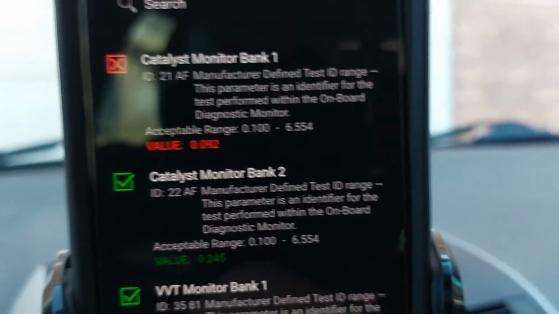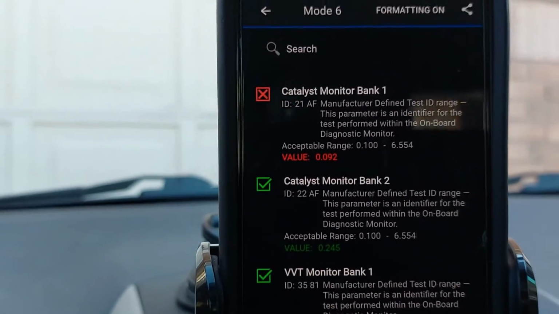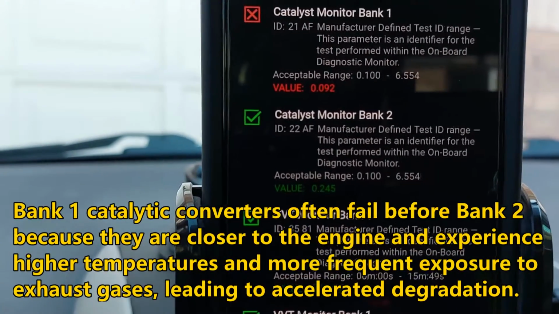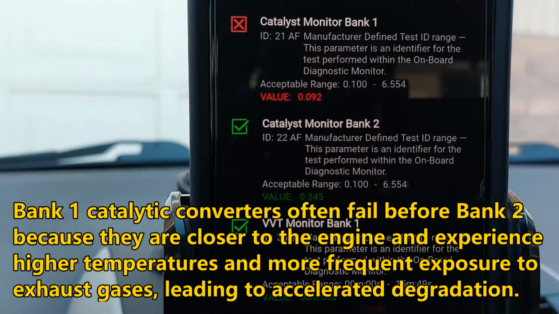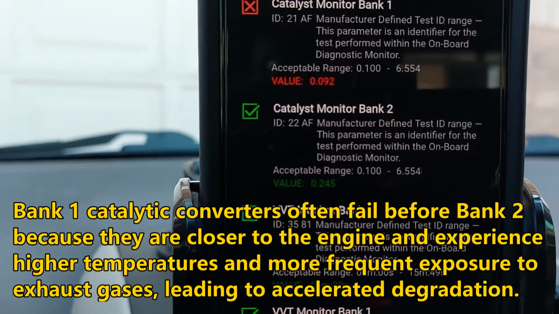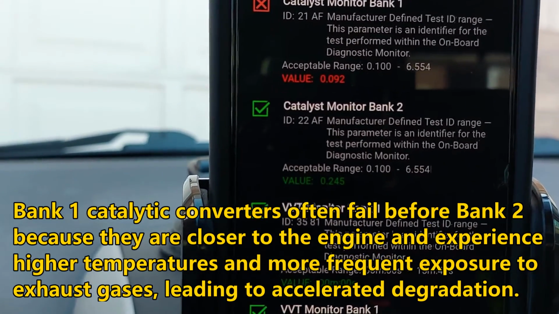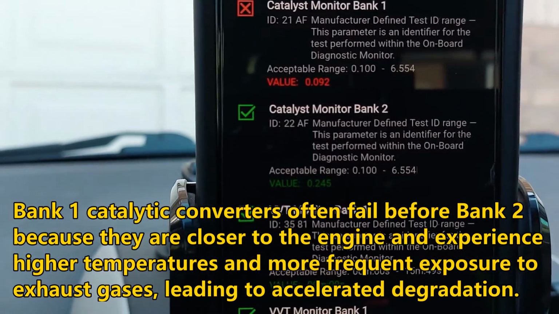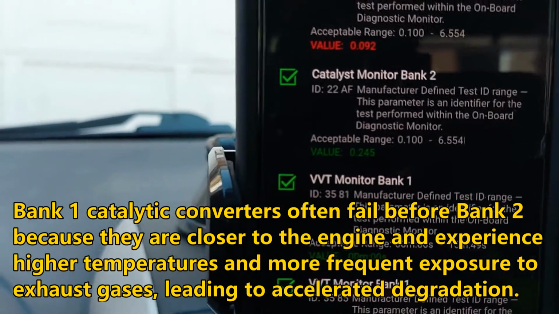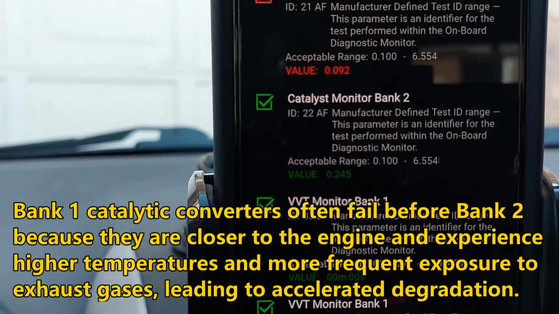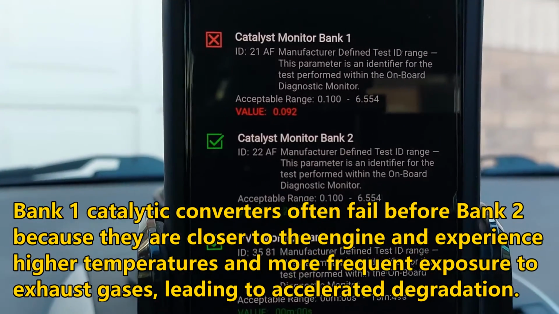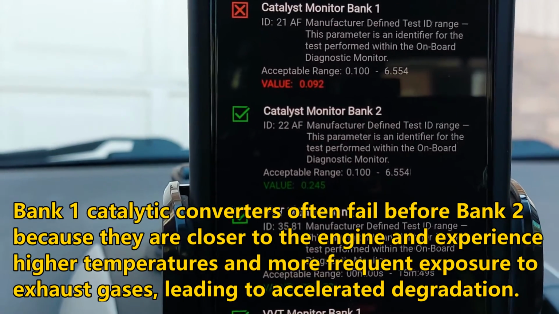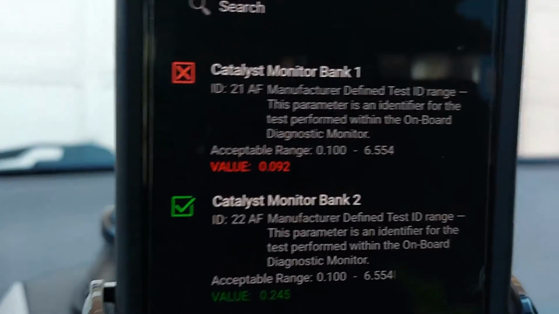From what I know, usually bank 1 is the one to fail first, because usually catalytic converters don't fail on their own. But this vehicle has a lot of mileage on it. It has about 347,000, and so the engine is old now. The service life of the catalytic converter is done. It's time to replace it.